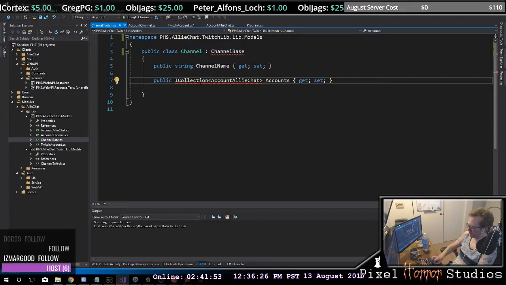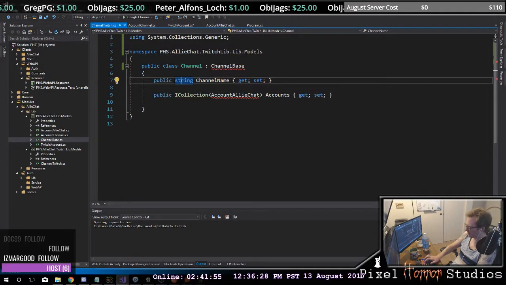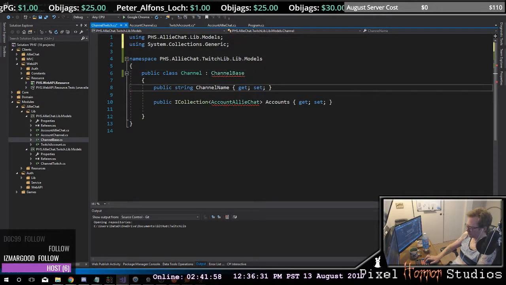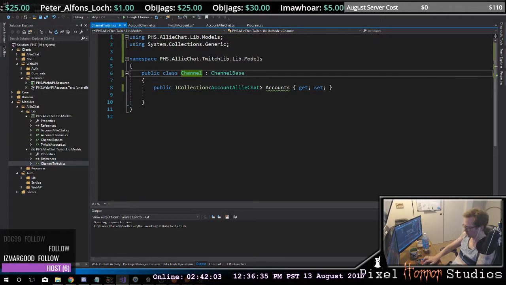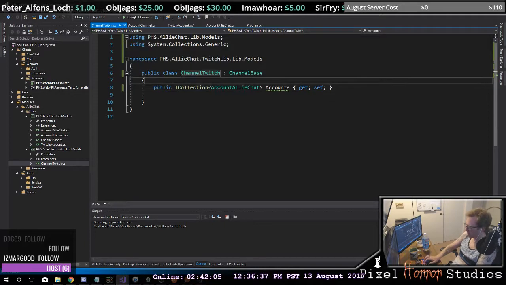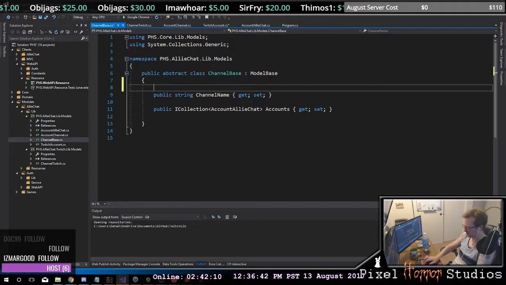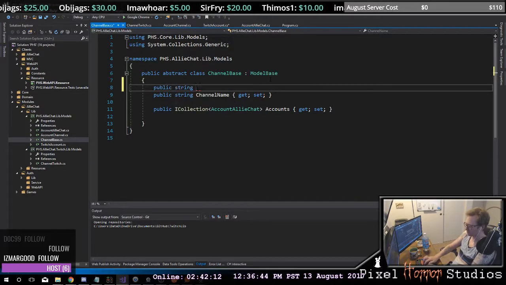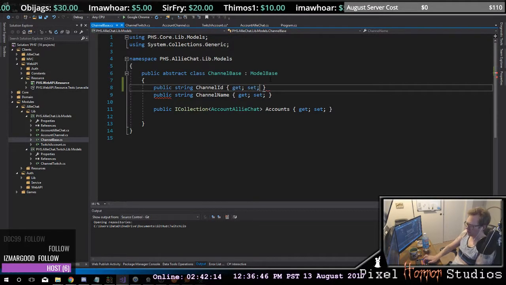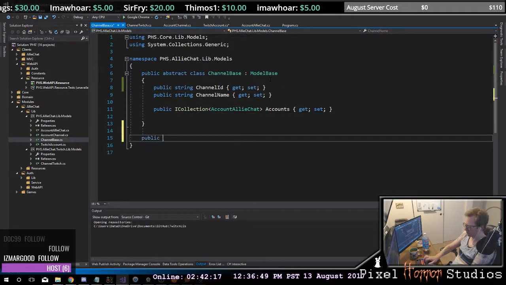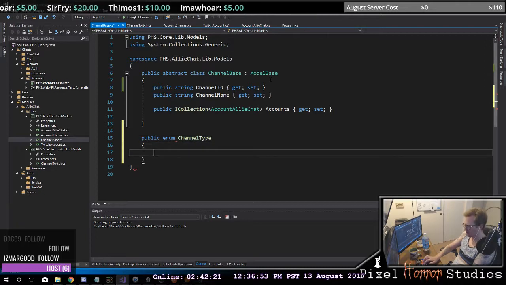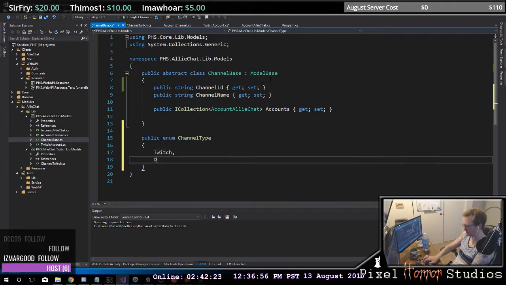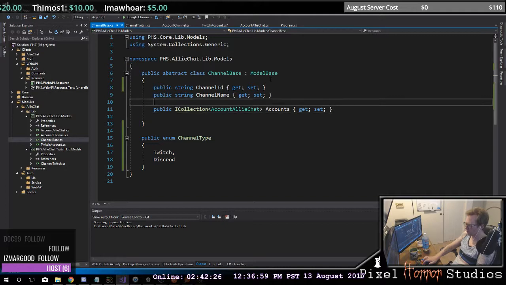And now we're going to have this ICollection here, because this channel base is already used, so we don't need that. And this is going to be called channel Twitch. This also is going to have an ID, channel ID, and also some kind of an enumerator called channel type. And right now we have Twitch and we have Discord. So we need to include that.